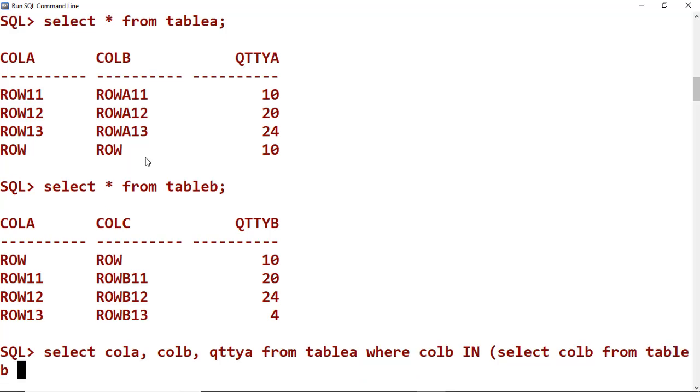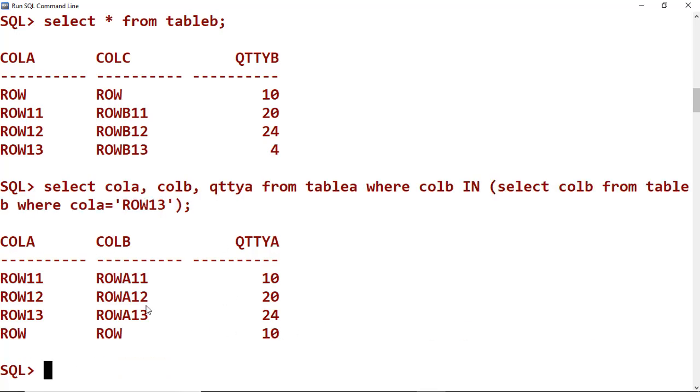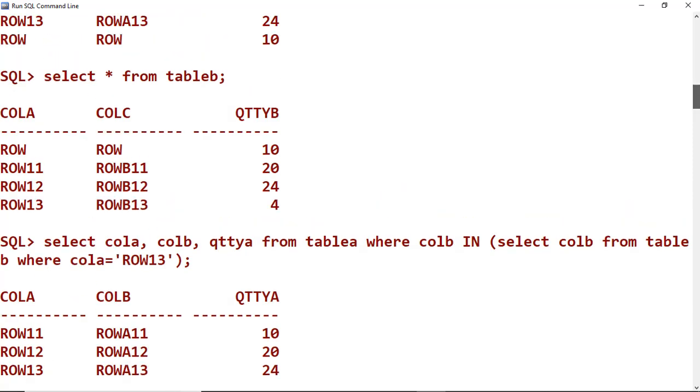Table B, where column A equals row 1 3, suppose. So basically I'm trying to compare my row 1 3 column A with row 1 3 column A here. Let's see what it shows. It compares and returns the values. First it returns the values from column A, quantity A. Like this is table A. If you see, this is table A.